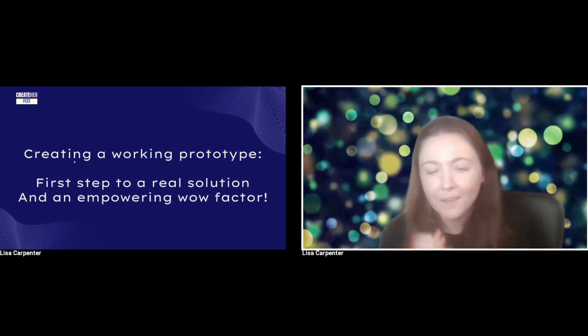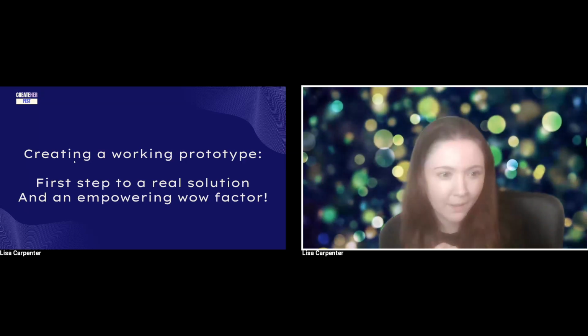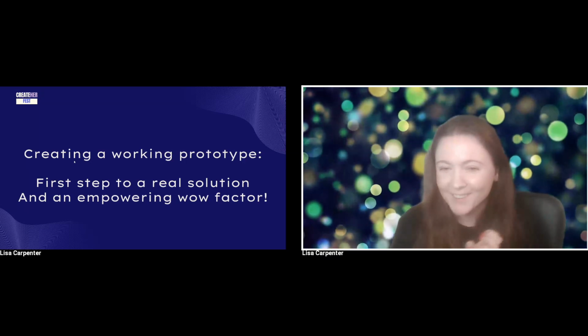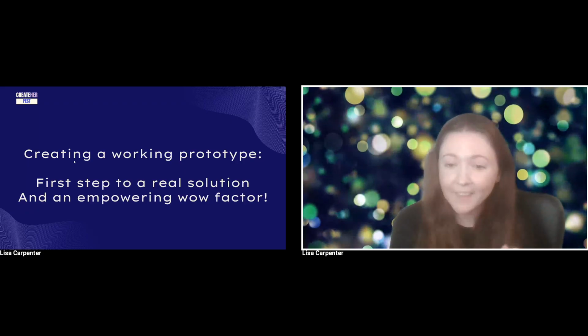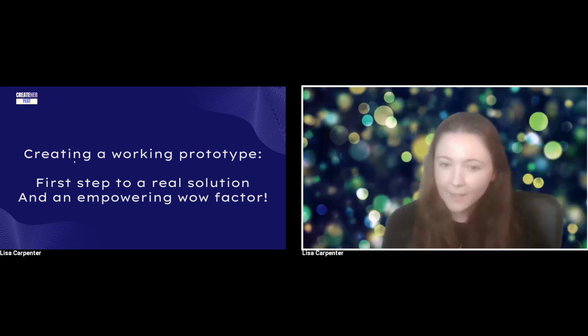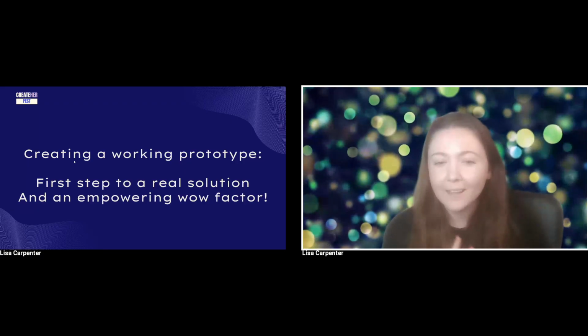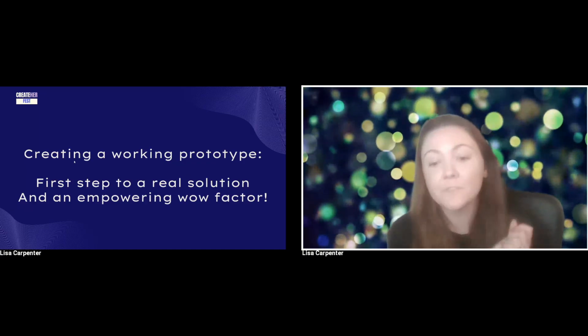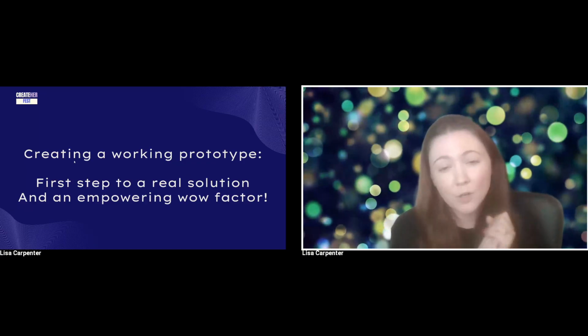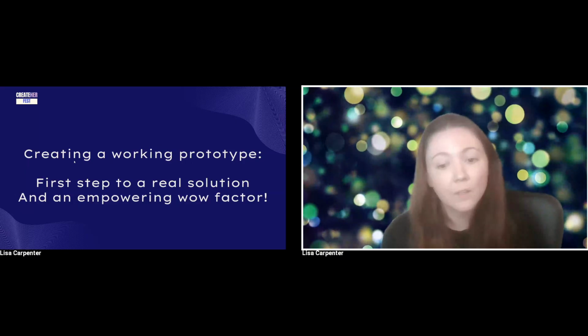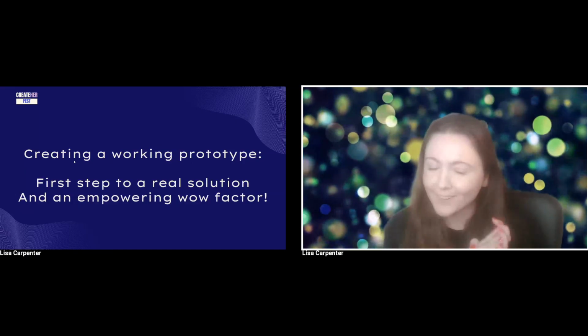It also brings the wow factor a little bit. If you are in a hackathon and you're trying to impress the judges, having something they can interact with, click around on, and see working is a little bit of a wow factor. So it's definitely a great goal for you to have during a hackathon like the Create Her Fest.